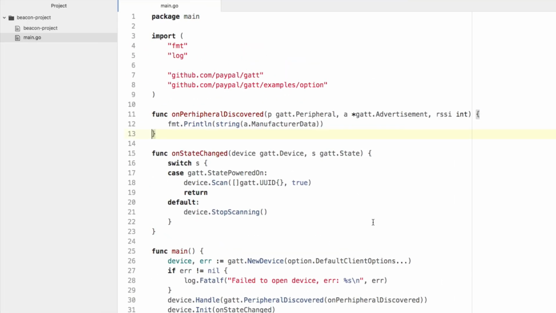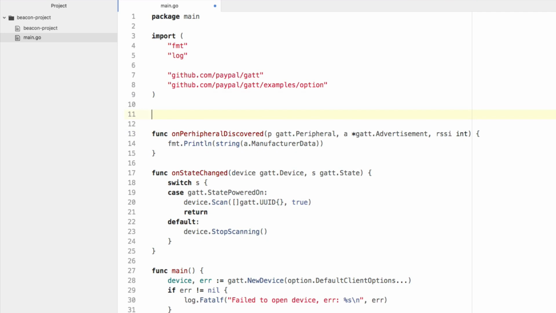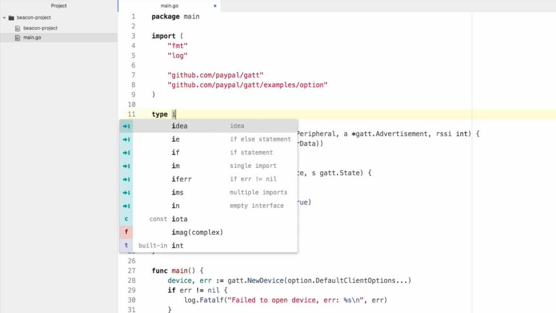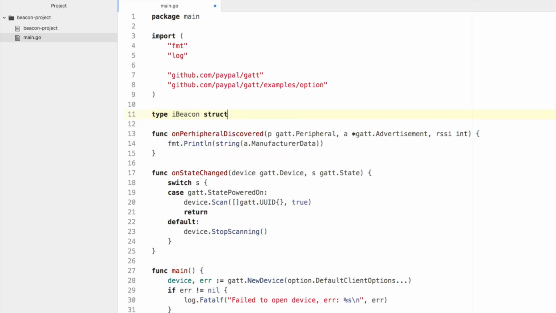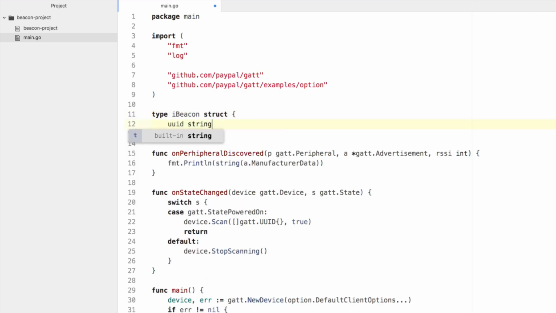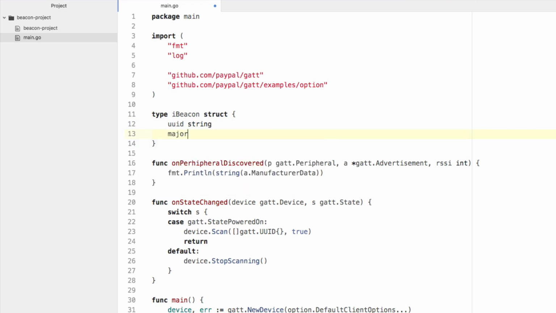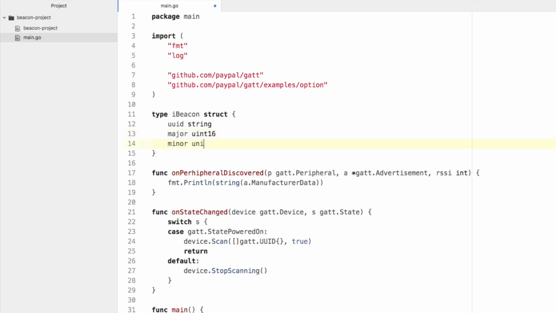We'll go back into our code on our Mac or host computer, and we're going to add some parsing functions. Let's start with a structure which is going to hold the Bluetooth information, something that you would typically expect. So we'll say type iBeacon struct, UUID is string. We also expect a major, which is a uint16, and a minor, which is a uint16 as well. This is typical information when it comes to configuring an iBeacon.